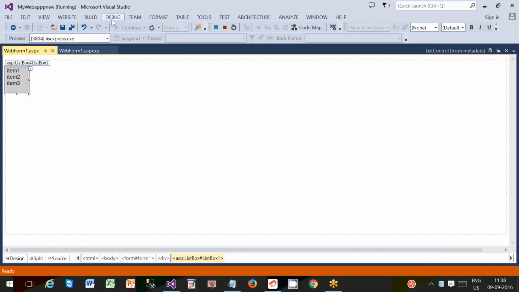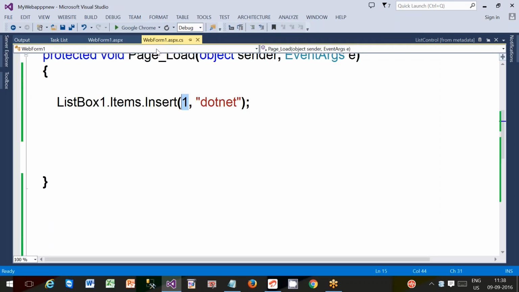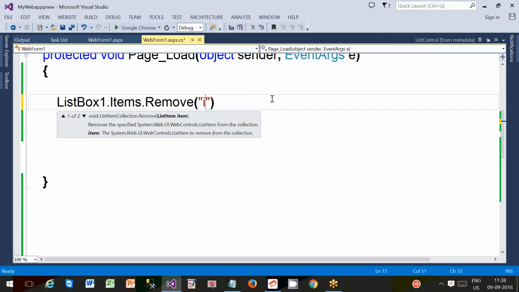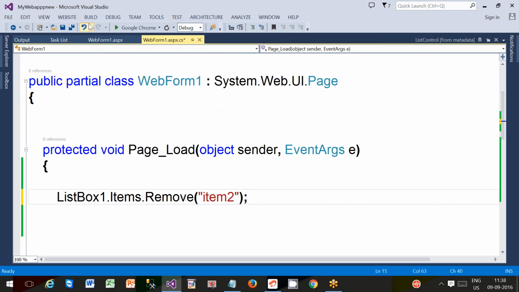Next, let's see. I want to remove one item. Let's say dot Remove item 2. Remove item 2. ListBox1.Items.Remove item 2.